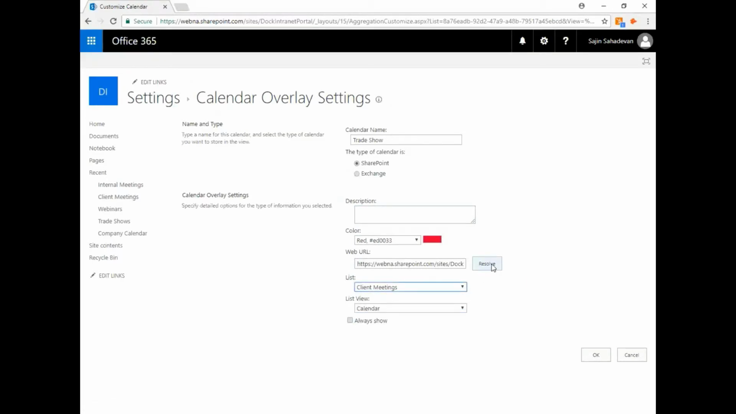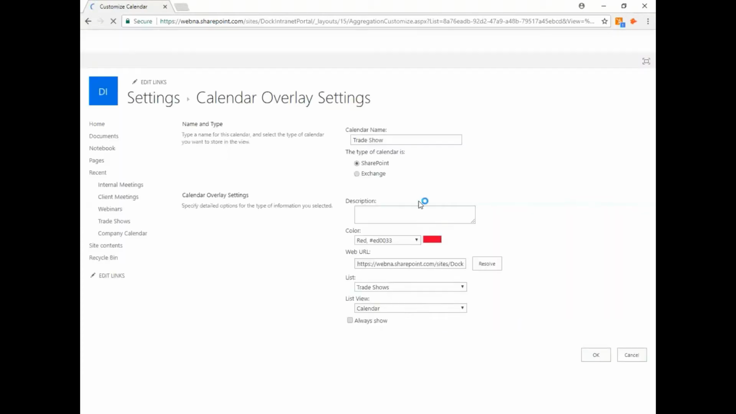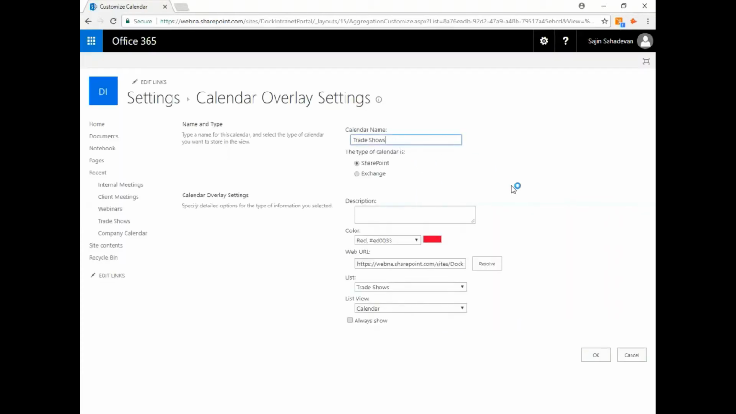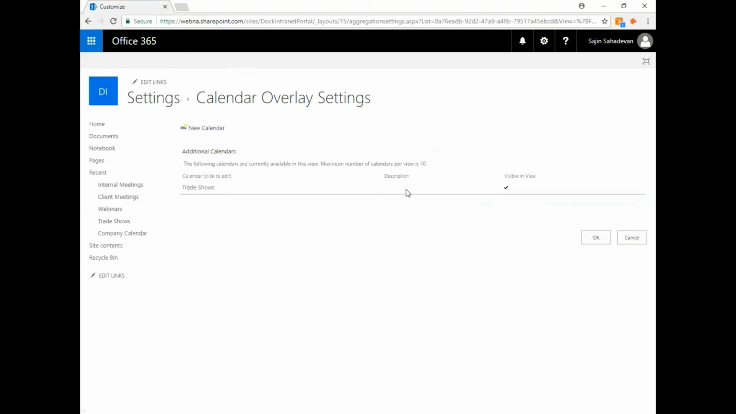All right, so when I click on resolve, it's basically the URL. And I have my newly created calendars here. There's a list: client meetings, internal meetings, trade shows, and webinars. I'm going to select trade shows. Select always show, and the view is calendar. I click on OK. All right, so now I have my first calendar here. I'm going to do the same for the others.